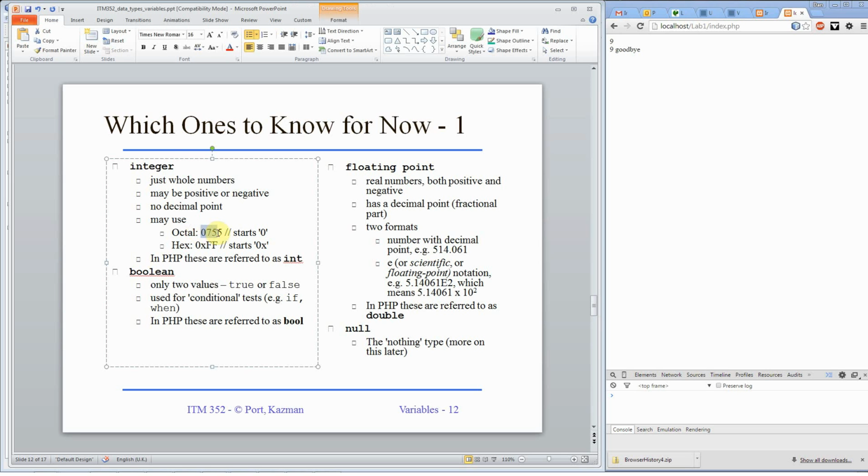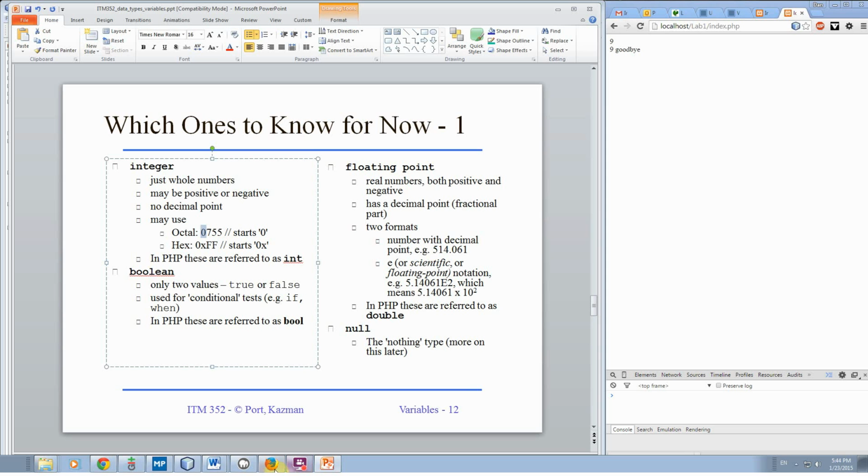Sometimes integers look weird, like this: 07755 actually is an integer in octal, or a different base. And it starts with a 0, so that's how it knows. But if you did a print 0777, let's just try it out. Let's see what happens if I do that.